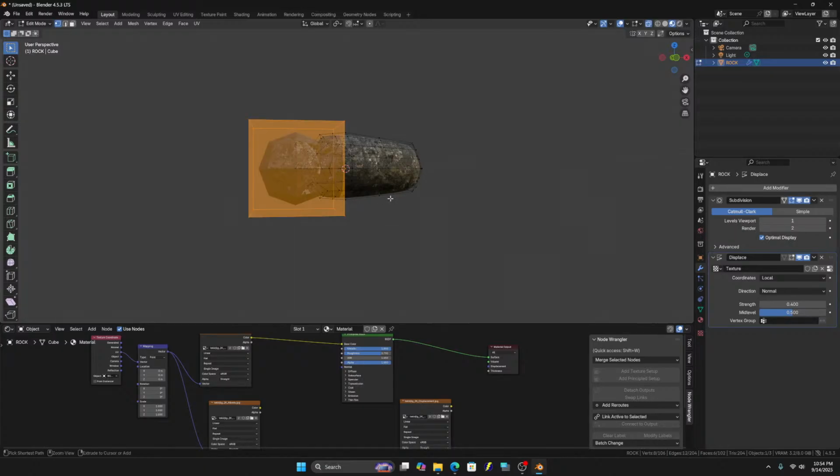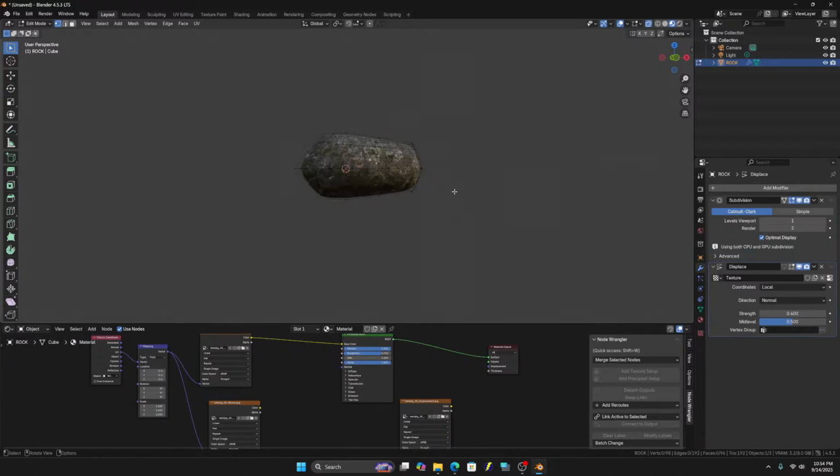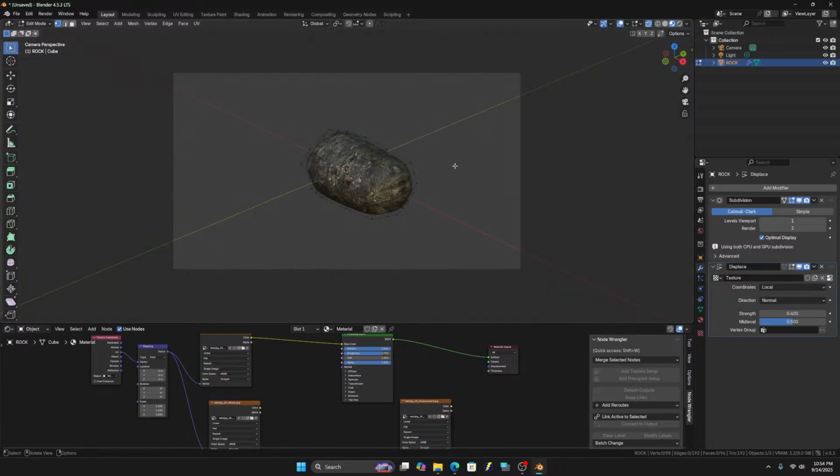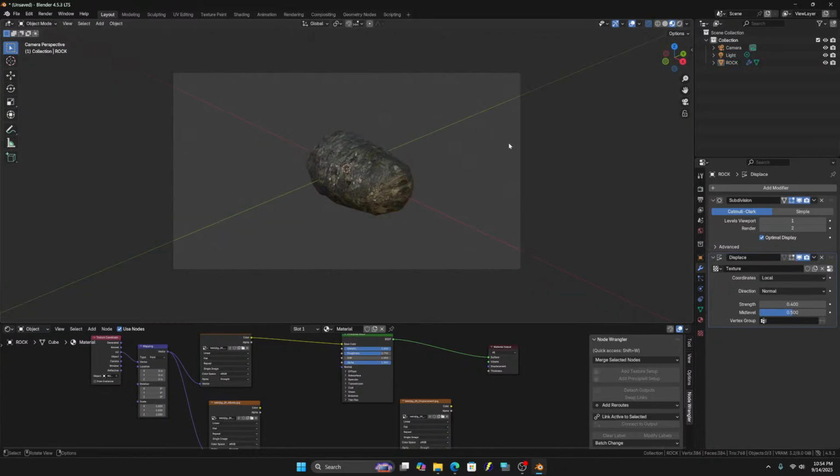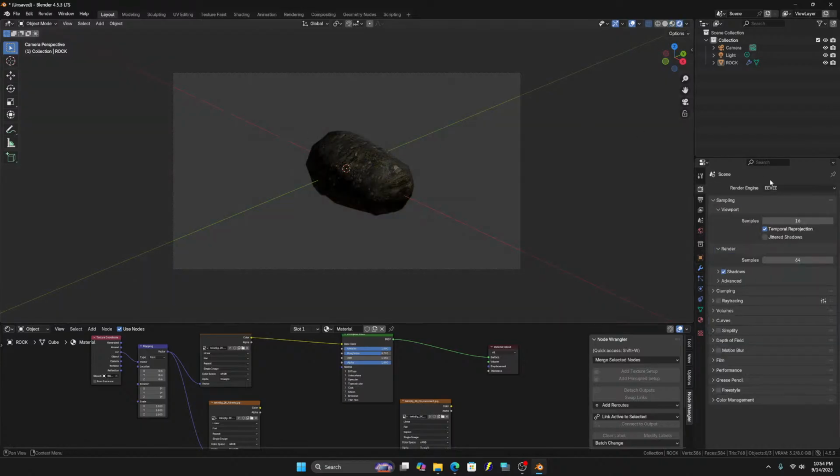I don't know where I was going with that. That's completely pointless. I mean, the whole point of this tutorial is to make a rock, right? We made a rock. This is the rock. Ta-da!